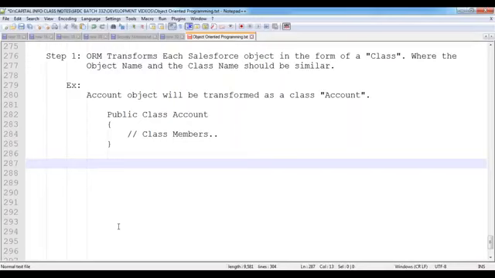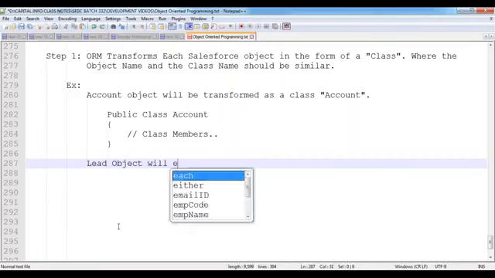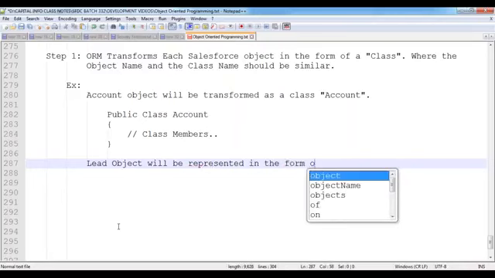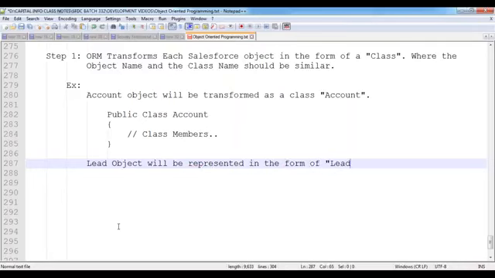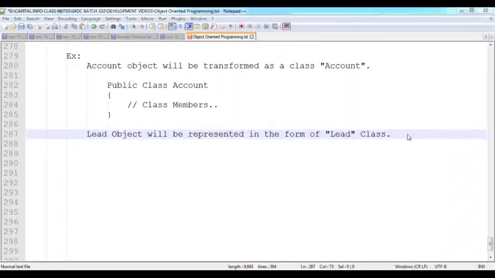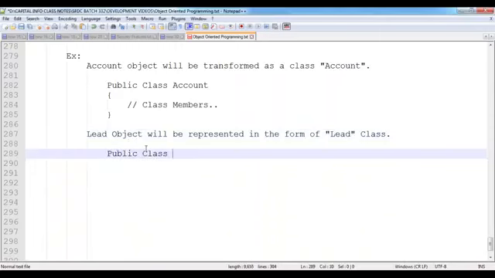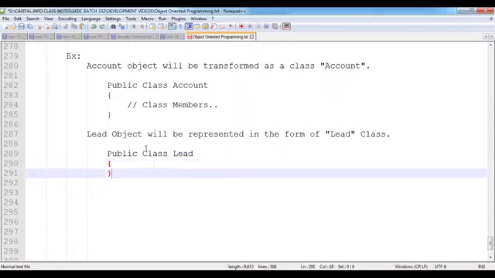Object name is also account and then class name is also account. Now I'm having that lead object here. Lead object will be represented in the form of lead class. So how will it be represented? Public class lead. Who will prepare this class? Salesforce is preparing all these classes internally.